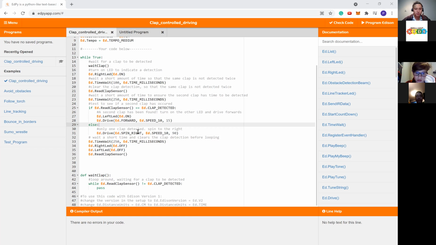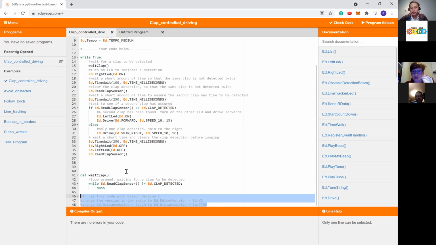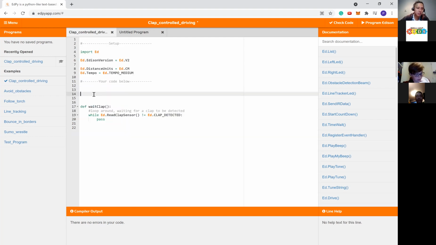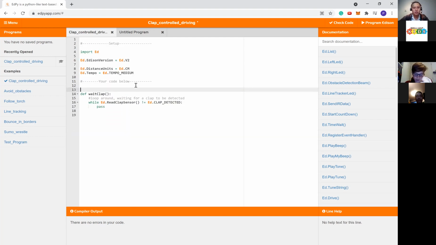Maybe we should introduce them to the concept of a function, because the function wait for clap is actually a function. Exactly, that's a good plan. The intention is just to introduce functions. So maybe what I want you to do is delete everything beforehand. Just delete this, and then just have this.